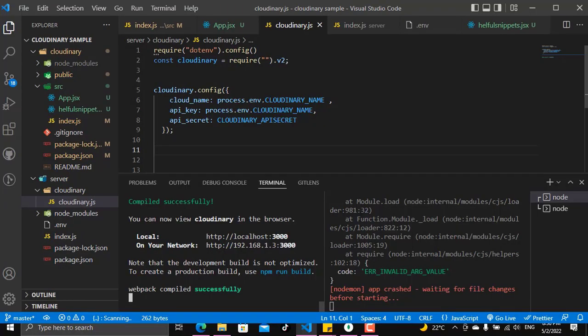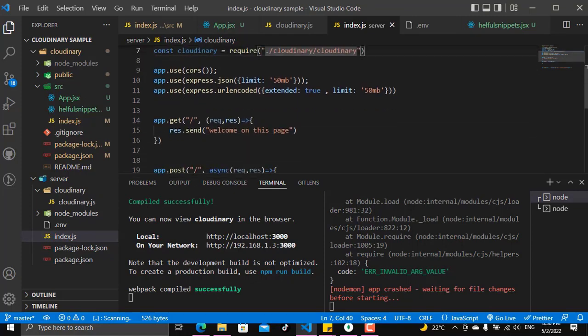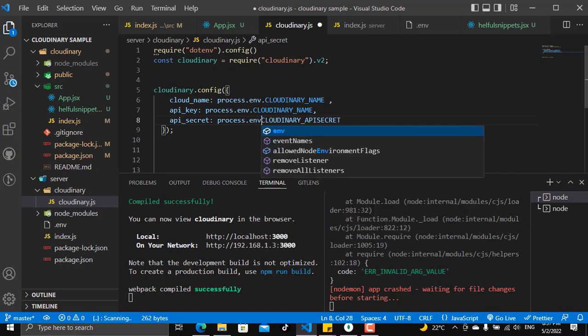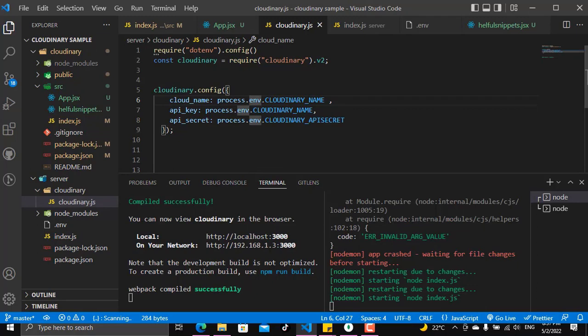So in the last video we said how we can configure Cloudinary and just require it here to be ready to work with it and make the upload method. But we have two typos here that we need to fix before we go on, which is I forgot to put here the Cloudinary word, and here I forgot to say process.env. Now everything is ready. We will save.